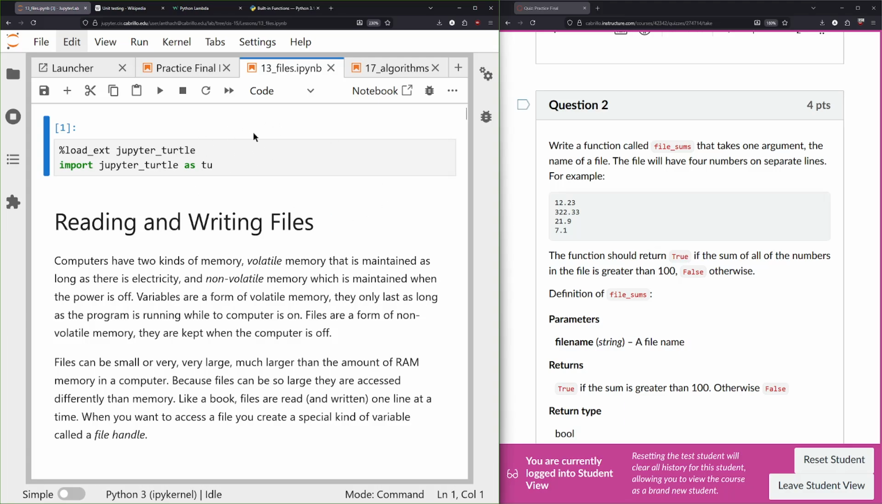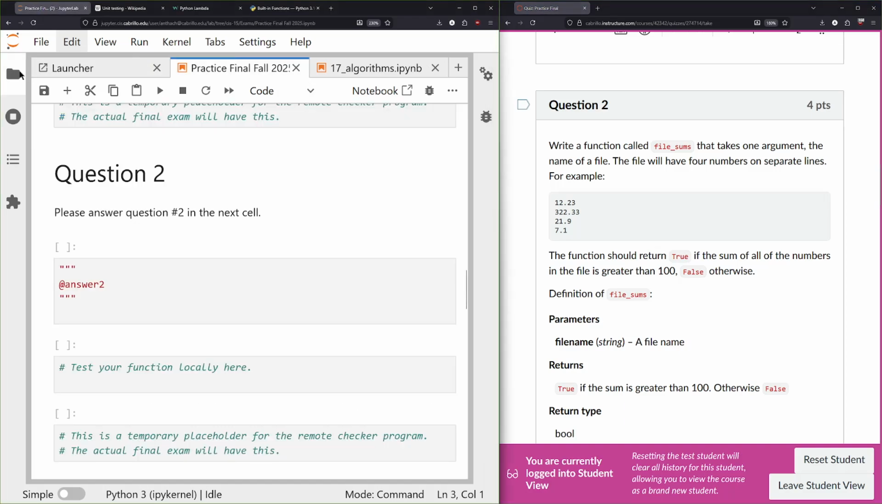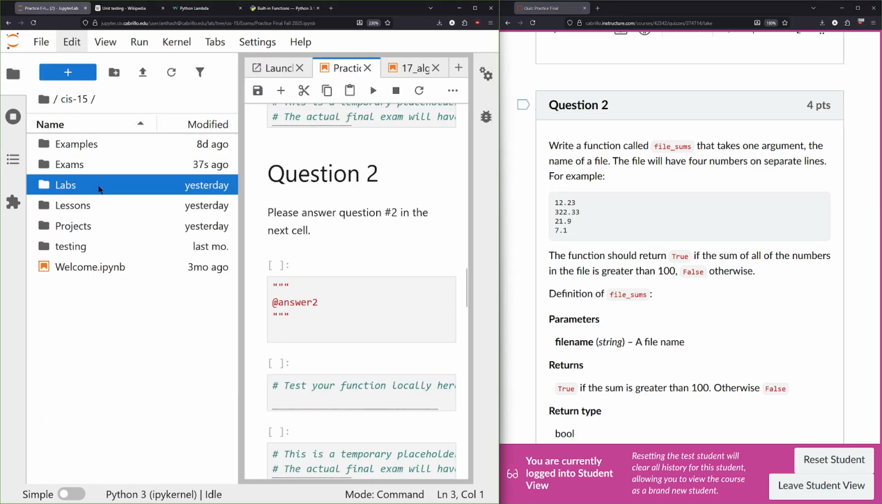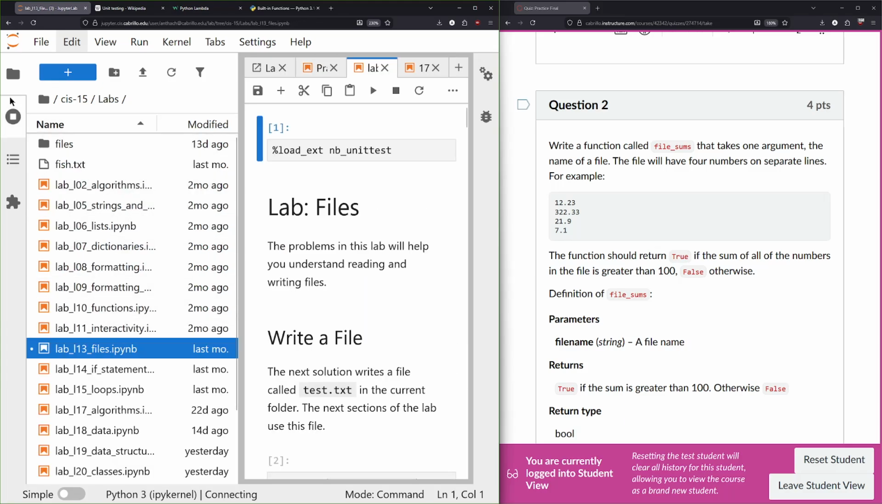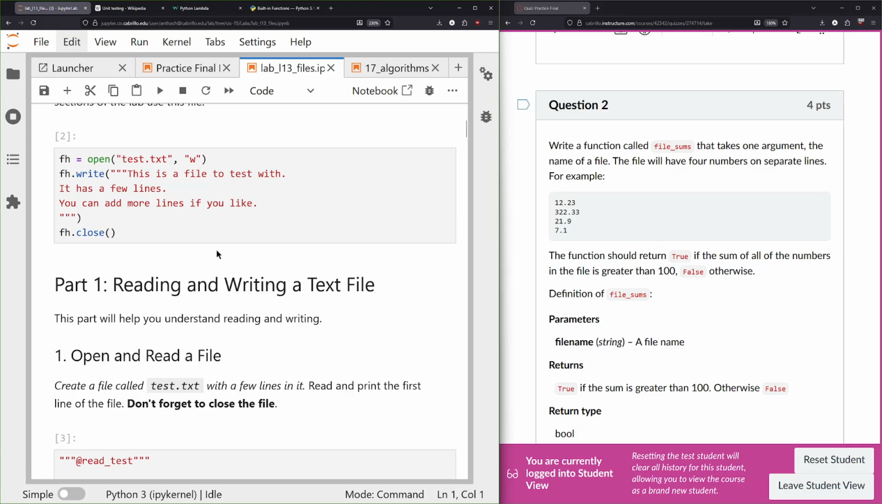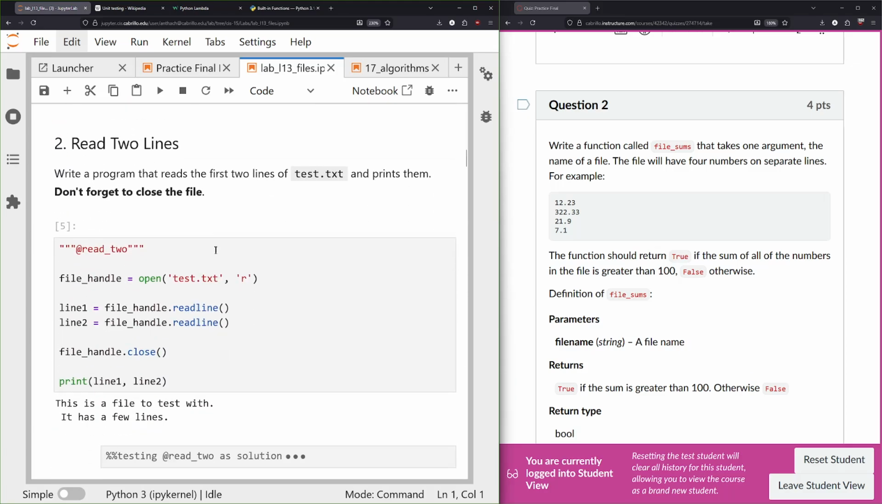So yeah, if you're okay with this stuff, then this should be fine. We actually did the same exact question in a lab. There was a lab over here. Let me see, the lab on files. Okay, the lab on files over here.